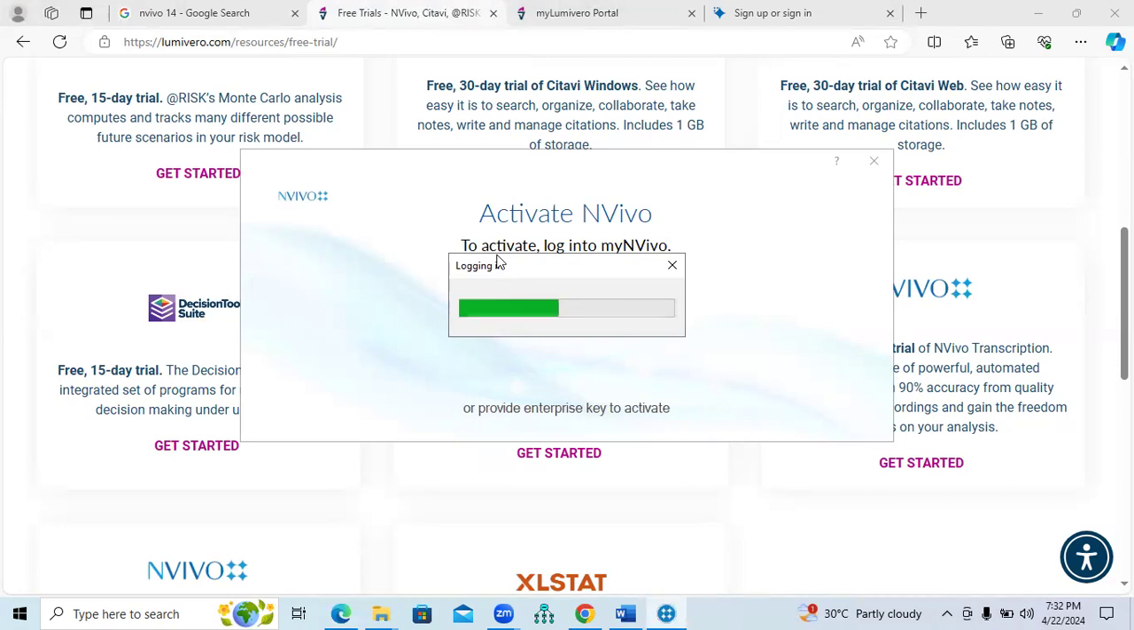One thing I would like to let you know is that each time you start your laptop with NVIVO software, you don't need to provide the login information again and again. You only need to provide the login information one time, after the software installation.